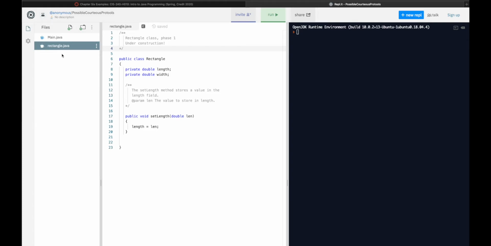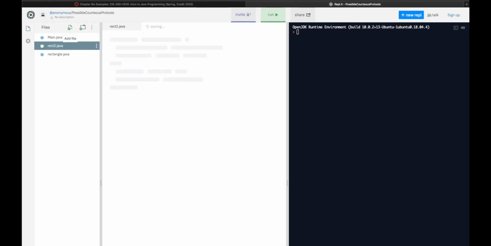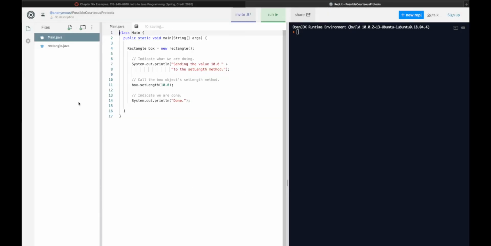So the way we would do this here in Replit is here we have add file, here we have add folder. We do not, for the present, need the folder. If we would just go ahead and click on add file, I'm going to call this rect2.java. Do you have to include the .java extension? No, but it's a good idea to do so. So that's how we would create a file in here. I'm just going to go ahead and delete this, but that part is up to you.